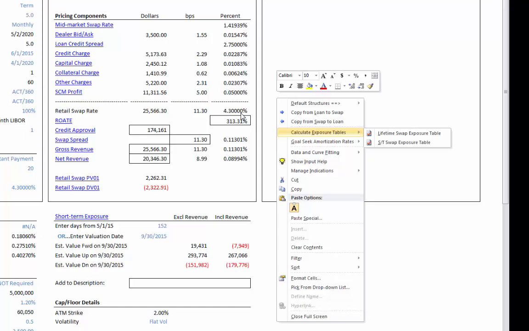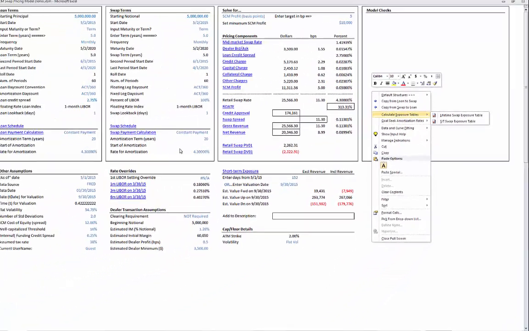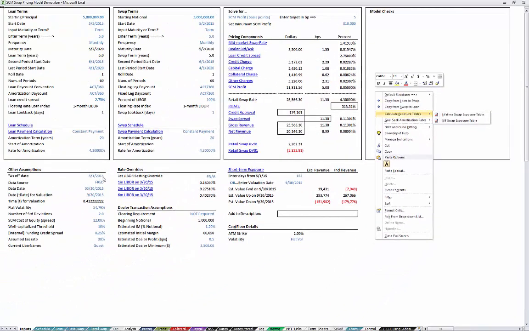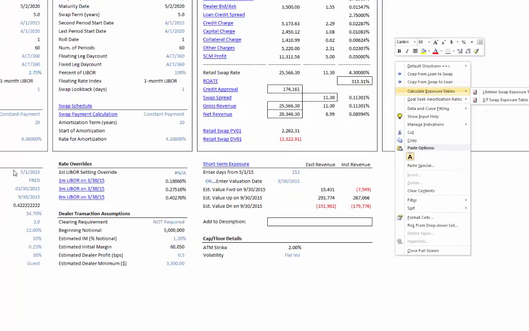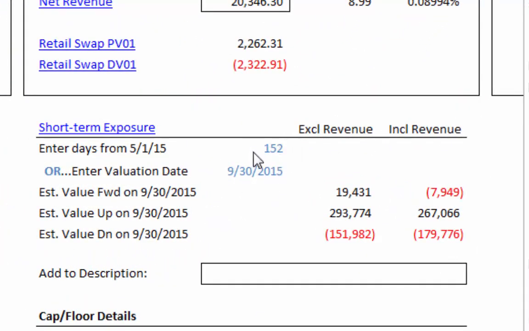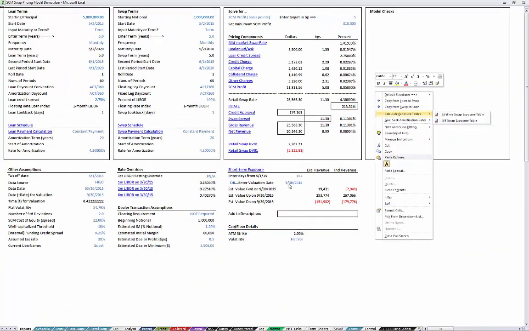The short-term swap exposure table is optional. In contrast to the lifetime exposure, which calculates the value of the swap at each month end from the as of date, that's over here, to the maturity of the loan, that's here. The short-term exposure calculates the value of the swap every day, daily valuations, from the as of date to as many as 360 days hence. And you can enter those right here or put a date to which you want to value the short-term exposures.